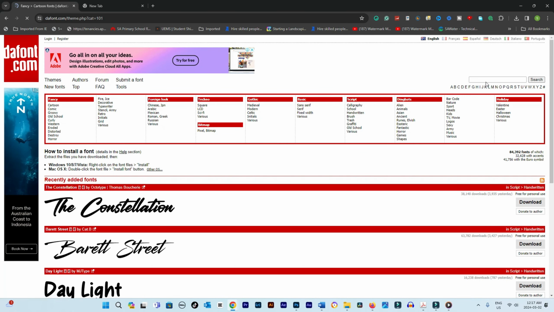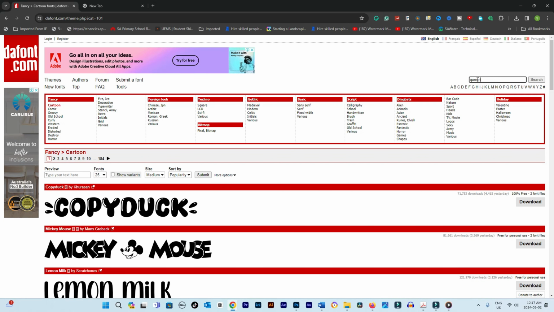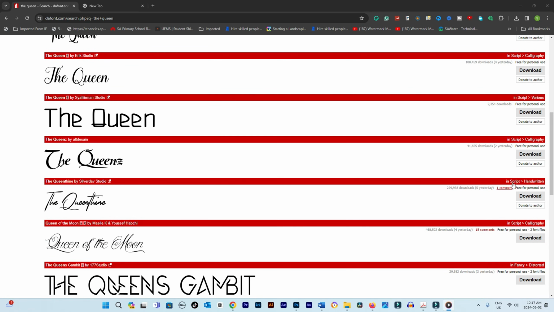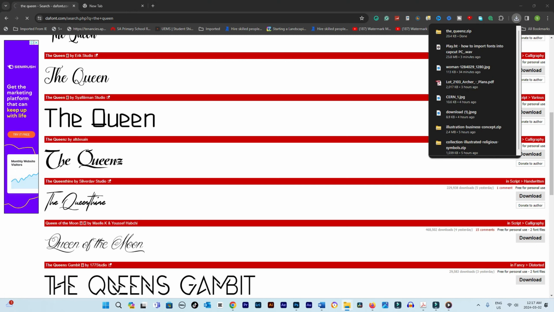Once on Dafont, you can browse through various categories. Look for fonts that catch your eye. For demonstration, let's say we find a font named The Queen. Next to your chosen font, click the Download button. This will save the font file, usually a zip, to your computer. The download location might vary based on your browser. It's typically found in the Downloads folder.